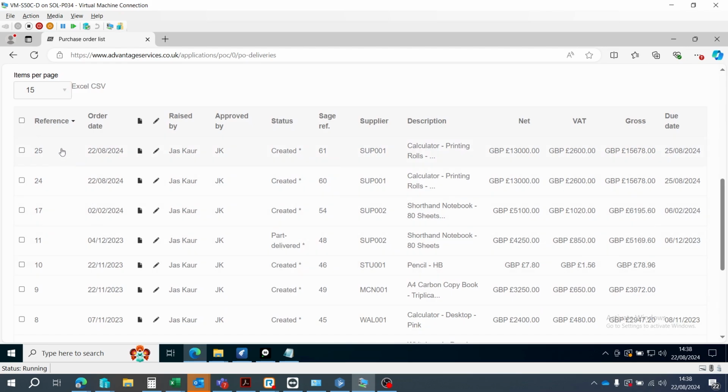So on the left hand side, you can see the unique reference that was applied at the point of raising the order. You can also see the date the order was raised, who it was raised by, and of course who the order was approved by as well, by initial. And then just next to that, we've got the status of where it's at in terms of it's created in Sage and whether it's been delivered or part delivered, and of course the Sage reference itself.